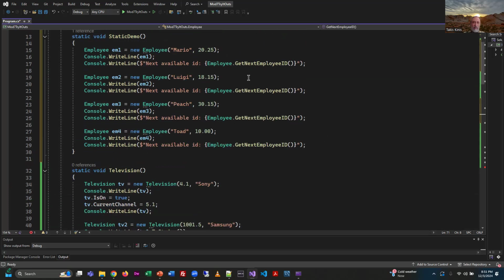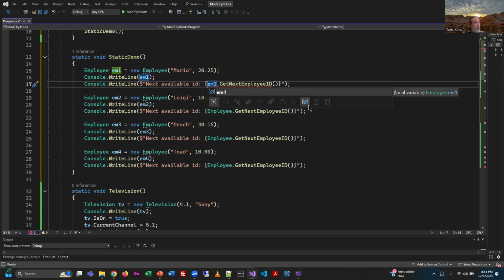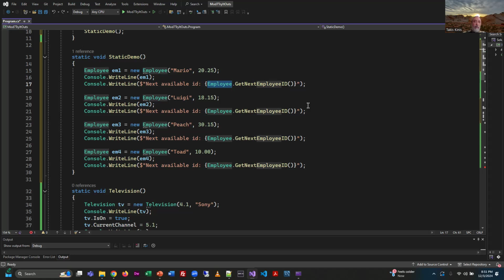So I want you to notice how that's being called. We're using the fully qualified class name, like we do with the Math library. We're not referring to EM1 to get the next employee ID, because if I used EM1 here, notice how it's underlining red. This is kind of the point of these slides. So I'm using the generic version of the class because it's a static method, and then I can call that method and it just tells me what the next ID number is going to be. That's the big takeaway here with static, folks.